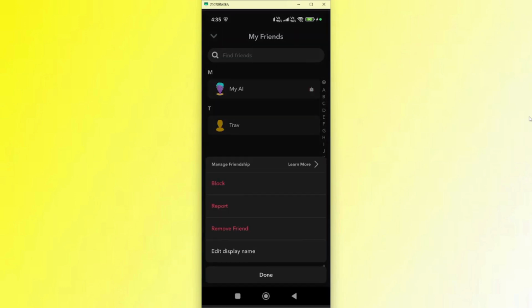Here you will see the option to block the user. Simply click on Block and confirm your choice. This will prevent them from sending you snaps or viewing your stories.